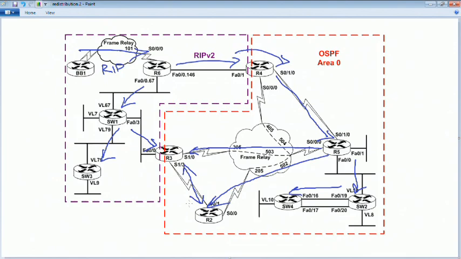Now, with just the single redistribution on router 4, what is the potential problem that we now have between the RIP and the OSPF domains? We see that on router 3, we now have multiple potential paths to the same destination. One of them is going to be coming from RIP with a distance of 120. One of them is coming from OSPF with a distance of 110. So this means for prefixes that are the same longest match, router 3 would be installing the OSPF route over the RIP route.